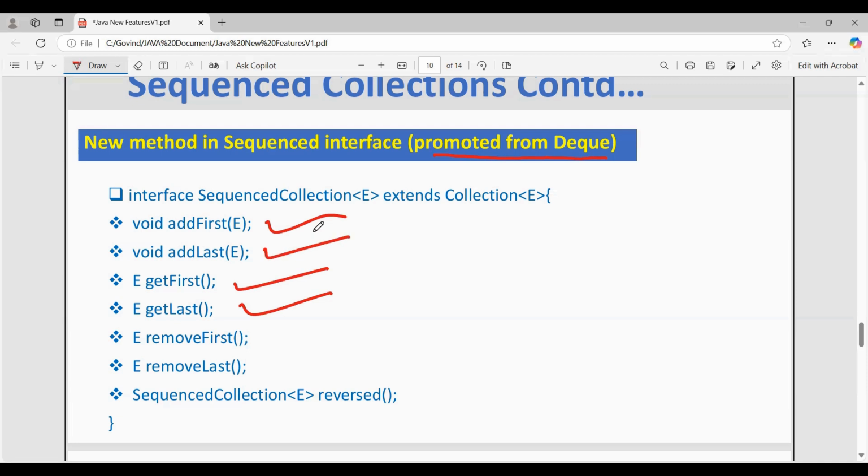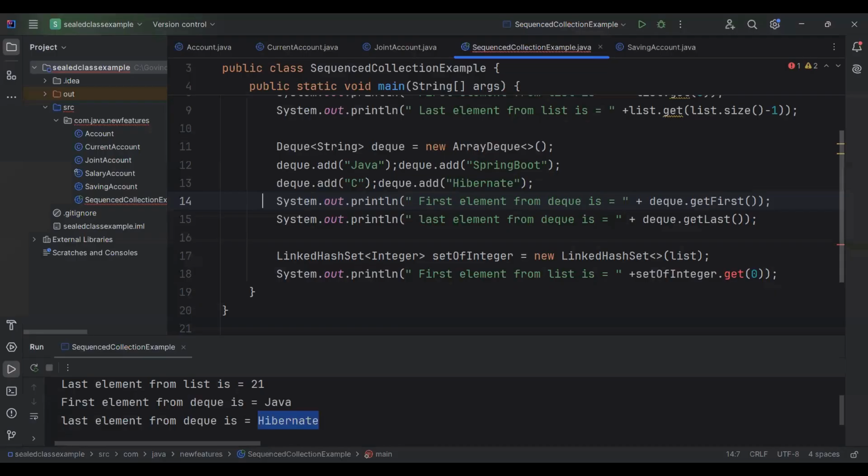Now suppose you want to remove some element from the first index and from the last index. Then you can call removeFirst and removeLast. If you want to reverse the order of the collection elements, for that we have the method reversed inside the SequencedCollection. Now let me show you how I can get the first element and last element from any of the collection classes. So now here I'm going to comment out the sysout.